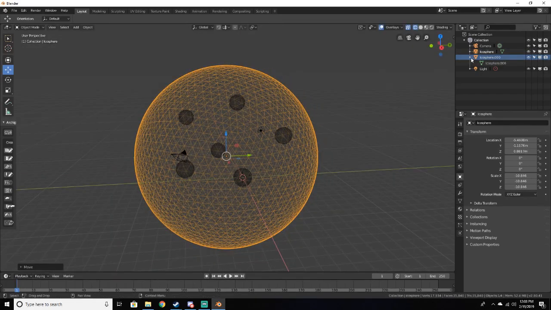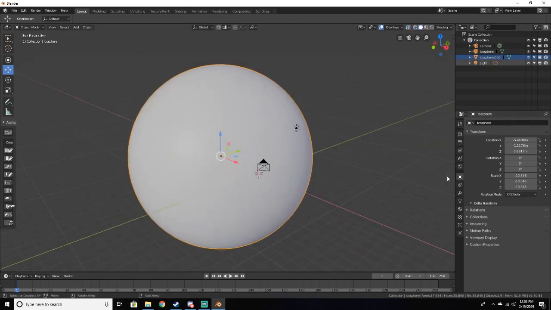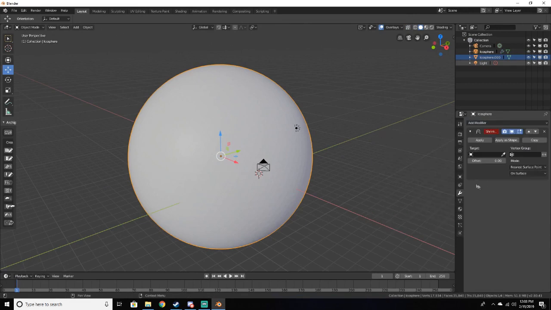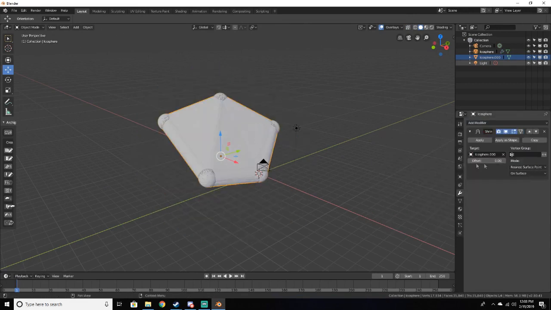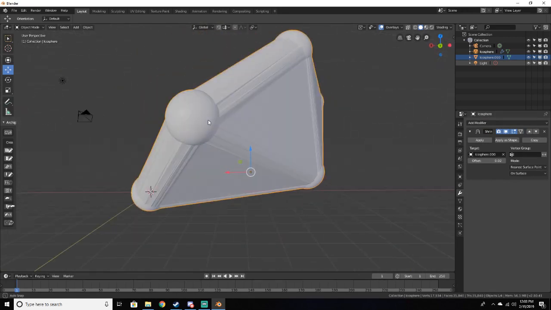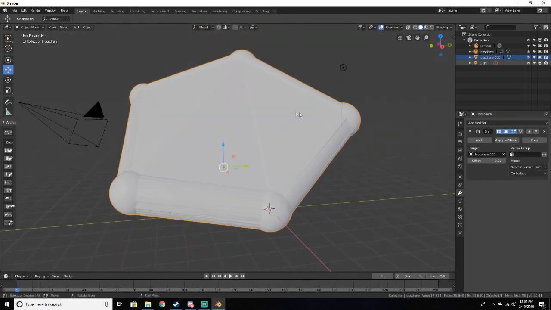I'm joking. But now what we're going to do is, with this big icosphere selected, add a Shrinkwrap modifier, which is right here. And the target is going to be our icospheres, and just turn your offset up to about 1 to 2, depending on how much clipping you have. So now we have this.